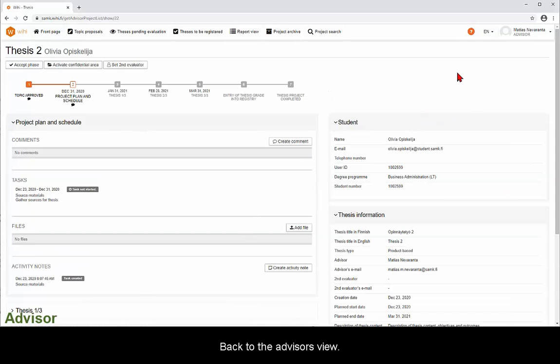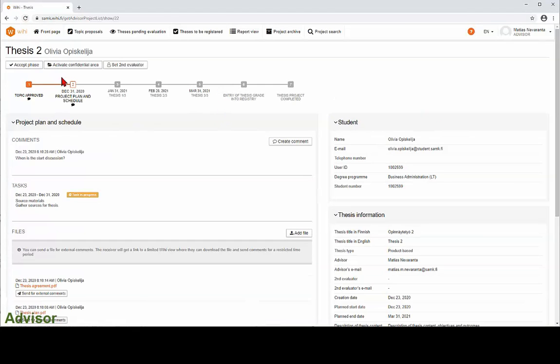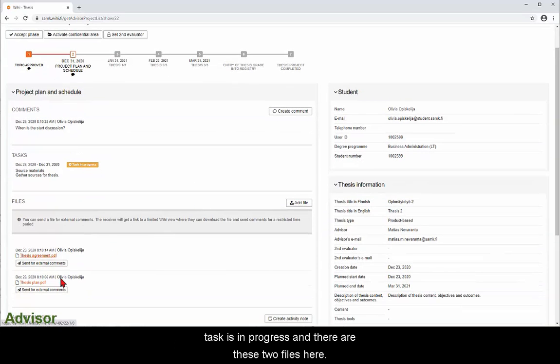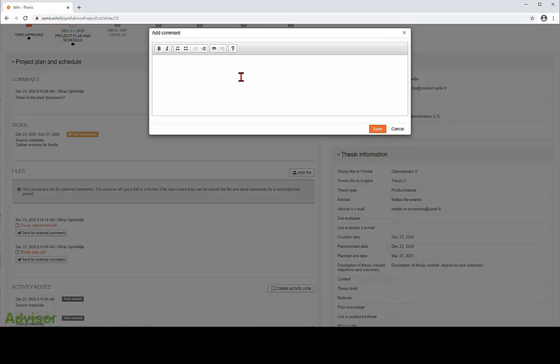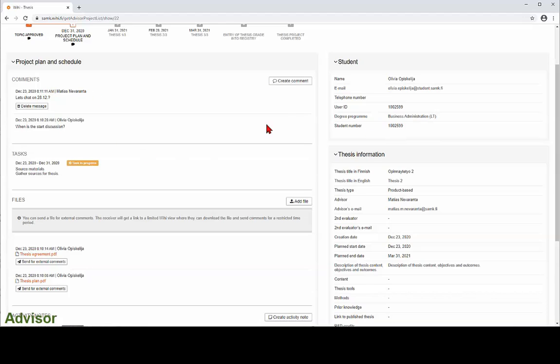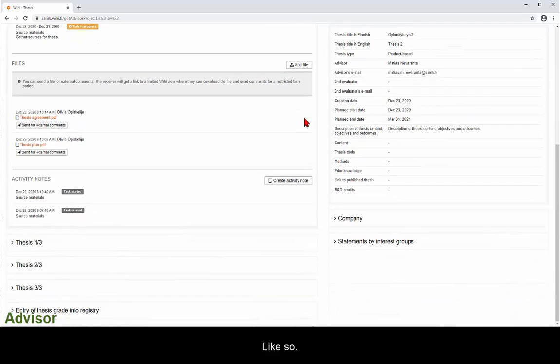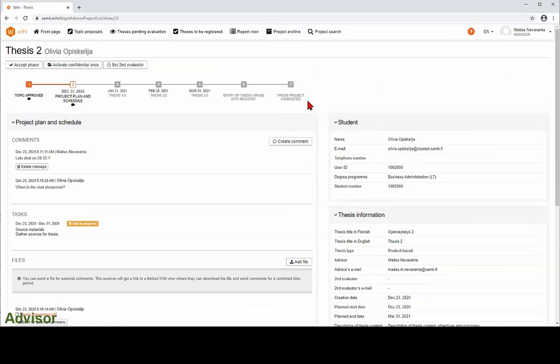Back to the advisor's view. When we refresh here, we see that the comments are here from the student. The task is in progress, and there's these two files now. We can also add a comment here, like so.